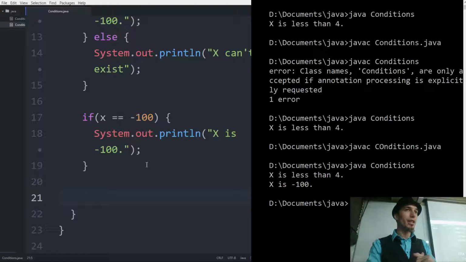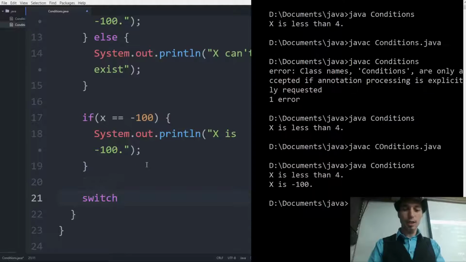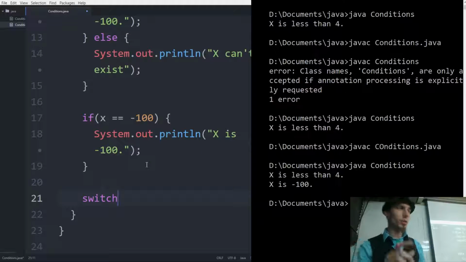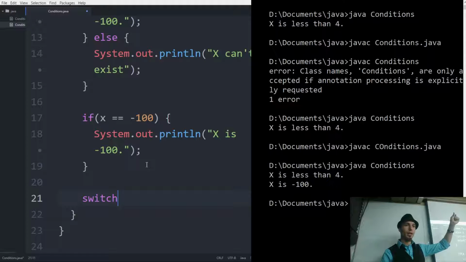Alright. Now, that's one type of condition. There's a second type of condition in Java. It works fine with primitives. It's called a switch, or a switch case. A switch case takes one value and it checks a bunch of conditions.